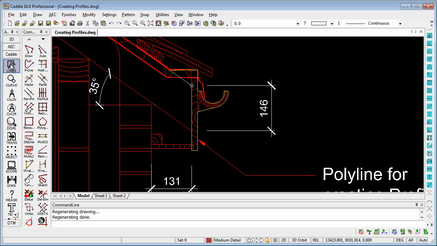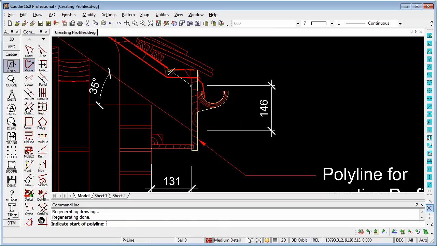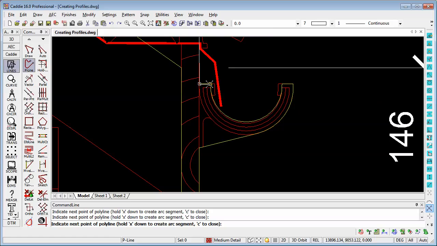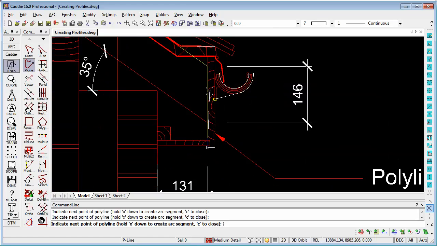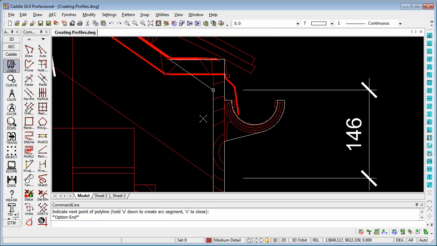So going to our CAD application, lines and polyline, I'm simply going to snap over the definition or the outline here. Just picking my points, I can use the X, as it says down there, to create arc segments rather than lines. And again, we'll do the same here, snapping to those, just tracing around my outline, a right click and close. So there is my polyline.